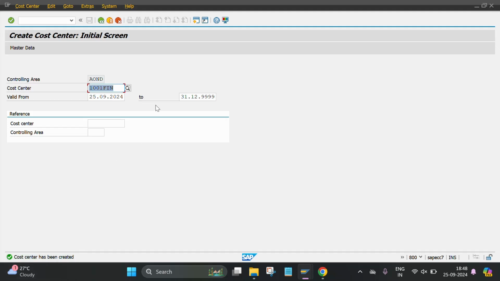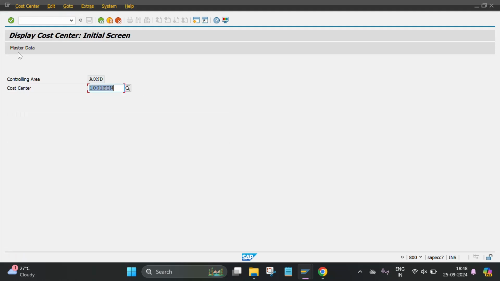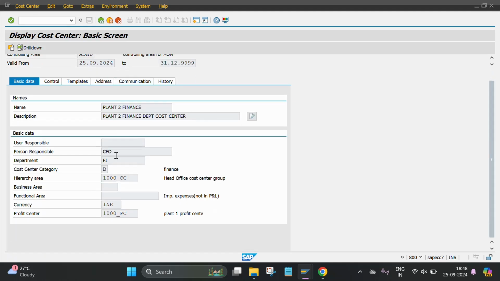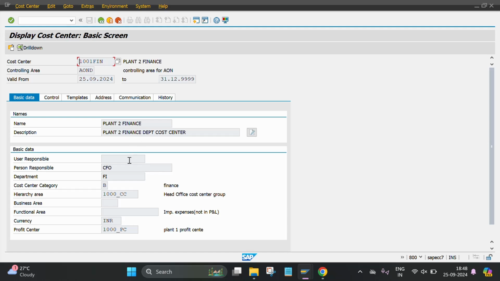If you want to display this cost center, go to KS03. Put T code /n KS03 in the command bar, click on enter, then click on master data. This is the cost center which we have created right now.